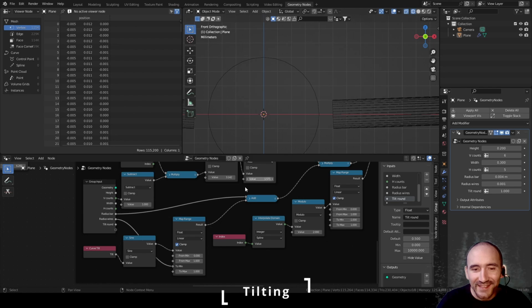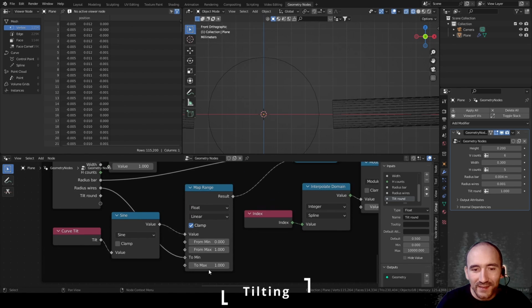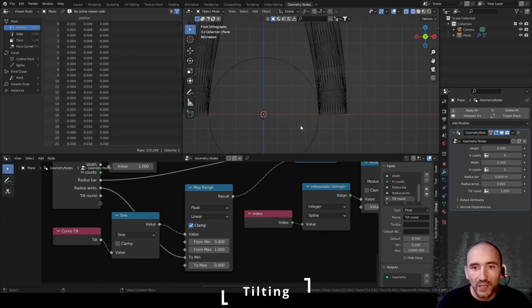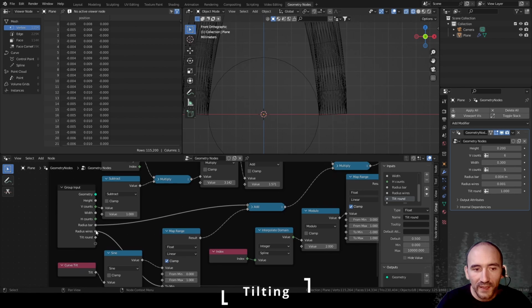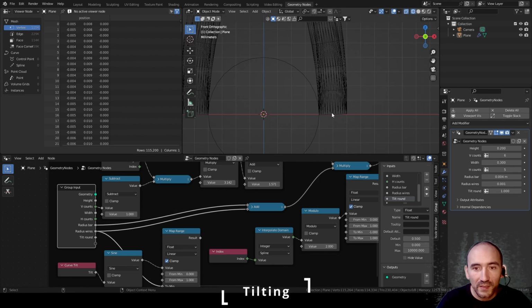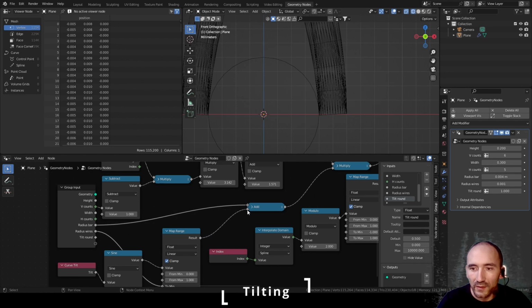Don't be afraid of this because the To Max is very high, so if I set this to 0 you can see the correct result from before. If I link these, nothing happens here in the first point because there is zero tilting in the first point, because the factor of this line starts from 0.